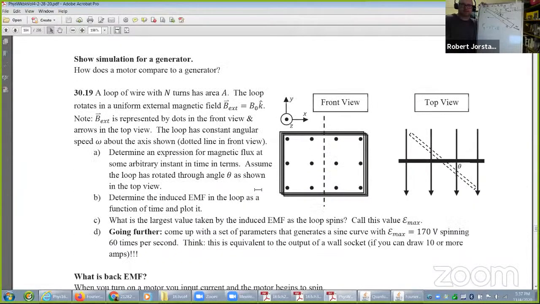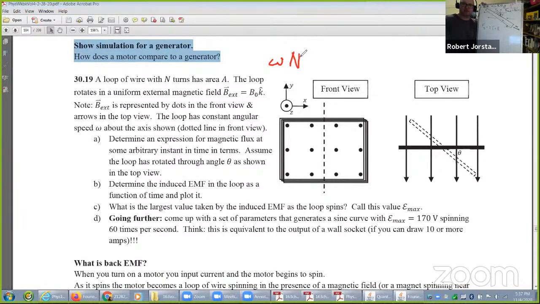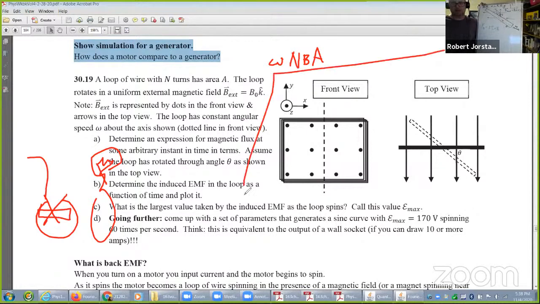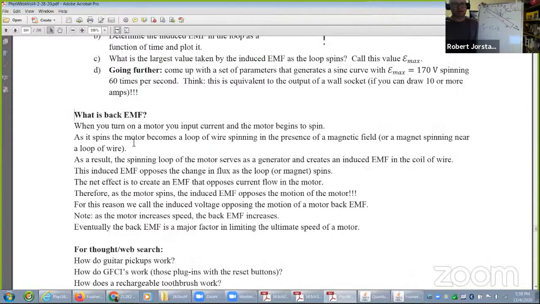Let's look at this one. You might not recognize this right away, but remember the other day when we started talking about motors and generators, and I said the women's NBA, which is technically Omega NBA. You remember that? We had that little generator with the water pouring out, and a magnet on a pinwheel that spun around in a circle, and a coil of wire, and a light bulb with a little bulb in it. This is that problem. So I'm going to let you do that on your own. It's not too bad. I'm going to let you read about this part right here, back EMF.